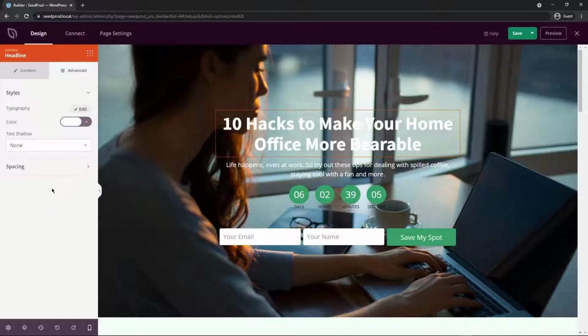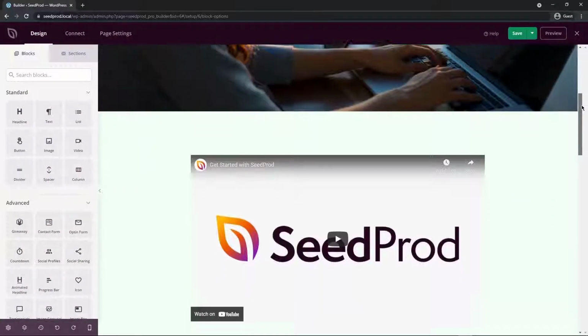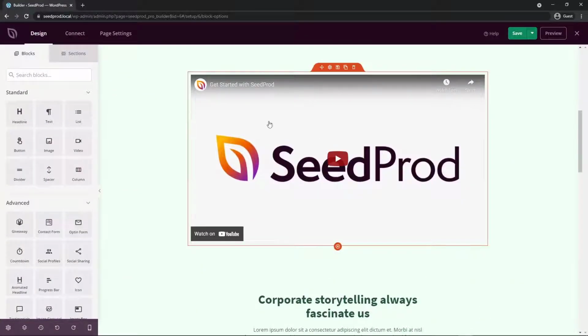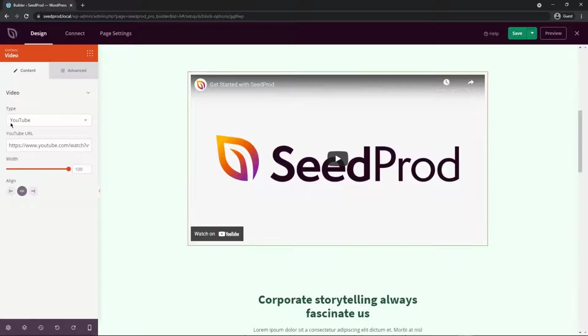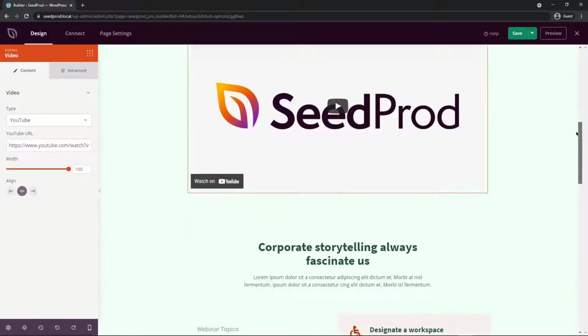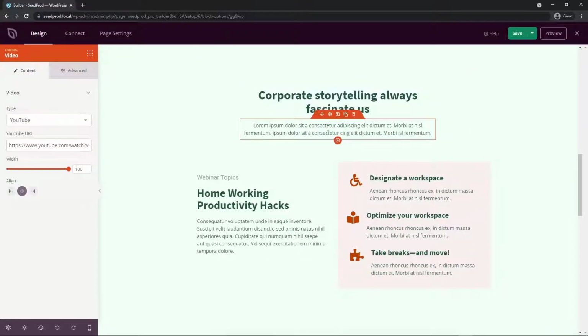For now, I'm just gonna leave that back to white and add maybe a little bit of a text shadow on it. Now you would just continue to go down your page and you could edit the video. Now that you know how to do this, you just put in a YouTube URL here or a custom video if you wanna do that. Come down and change your header and all of your text.